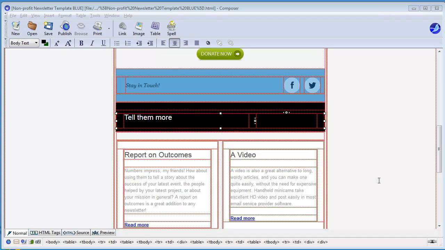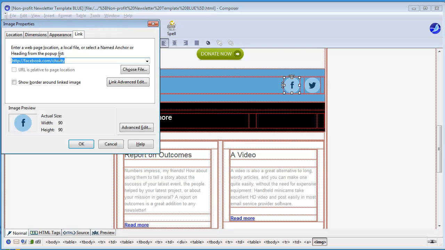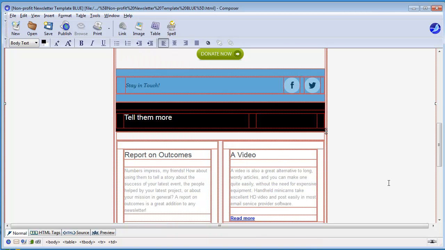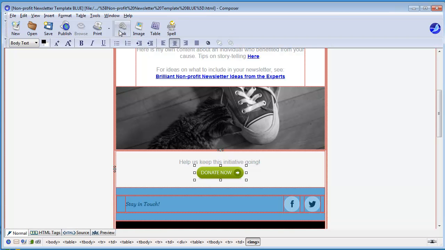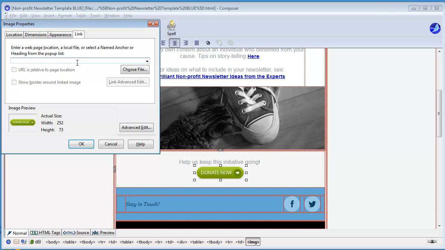To add links in your newsletter, just click on one of the places where you want to add a link. For example, this is the Facebook one, so we'll click Link, and you would write in your exact link to your page. Right now it just says facebook.com/charity as an example, but you're going to want to replace this with your own. You're going to want to do the same thing with the Donate Now button if you decide to keep it. Click on the Donate Now button and click Link and enter the exact URL of the page that you want to send them to, and click OK.